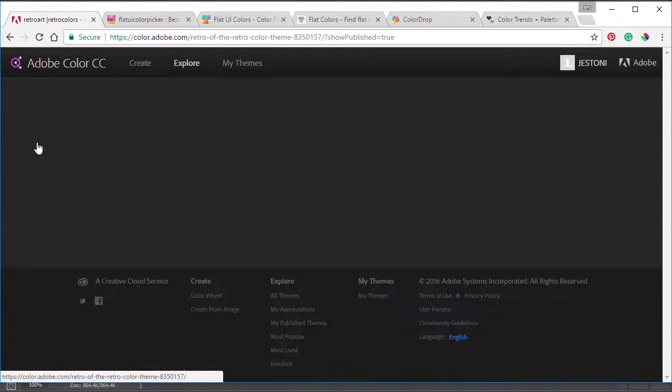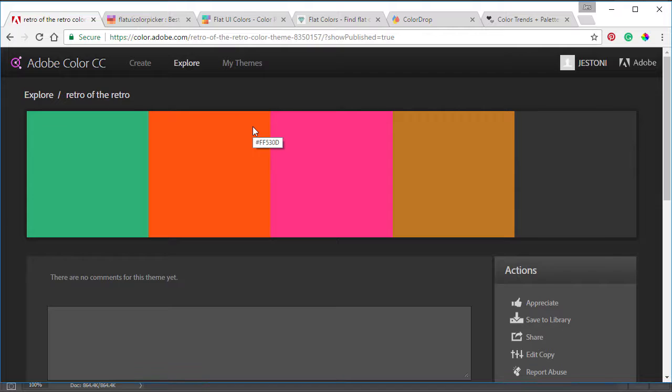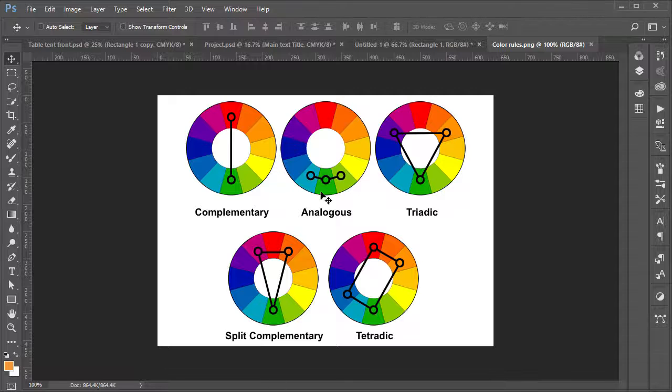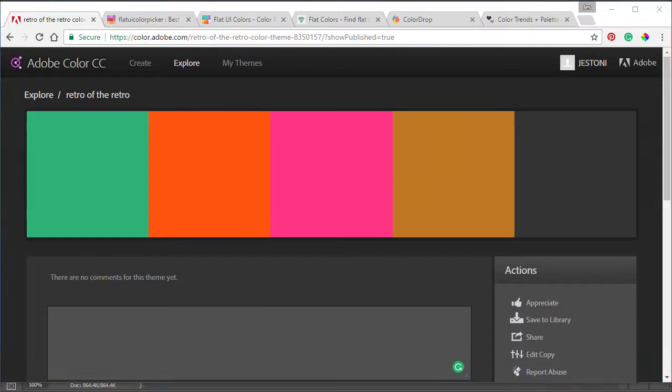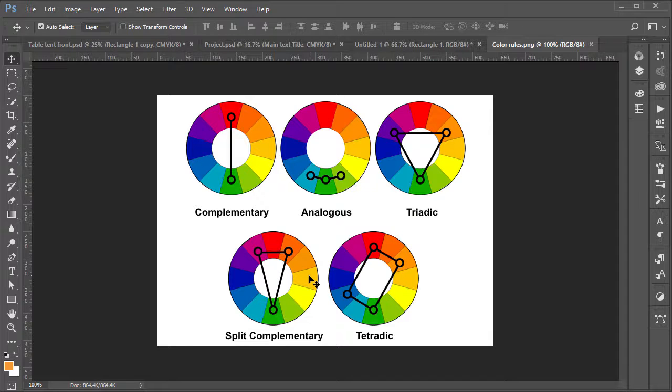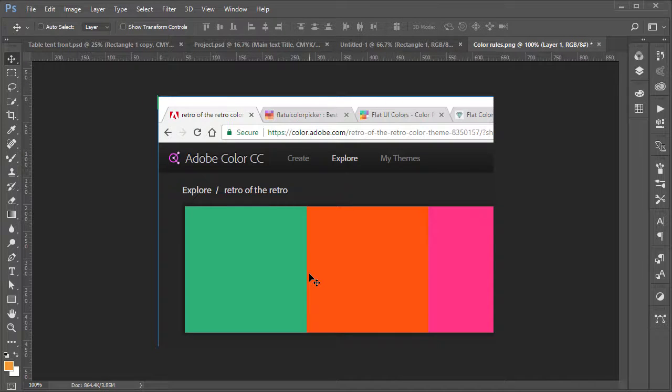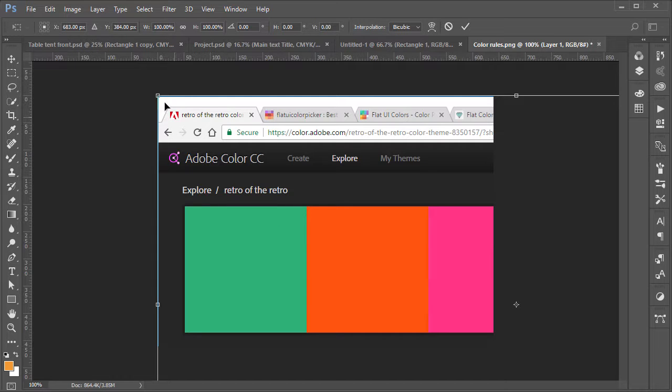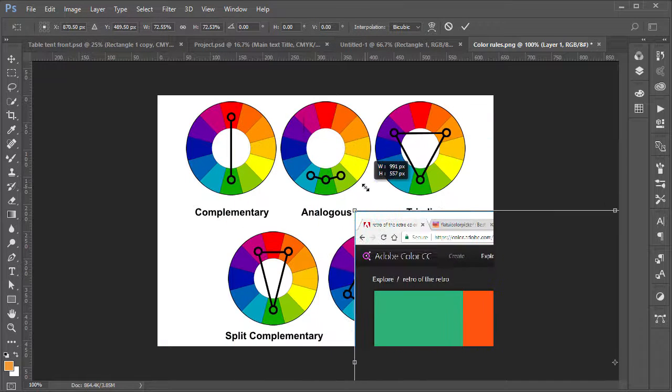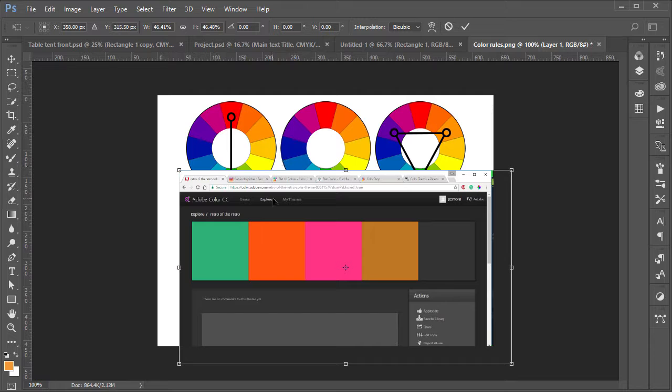We can click on info. If you're not subscribed to Adobe, all you have to do is just hover your mouse and it will show all the hex code, and you can copy it, or you can press print screen on your keyboard and just paste on your Photoshop. Alright, print screen, and then go to Photoshop, Control V right there, and you can resize this one and then get all the colors, and just like that.